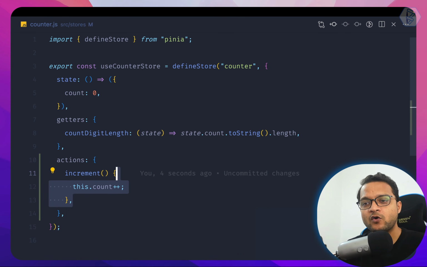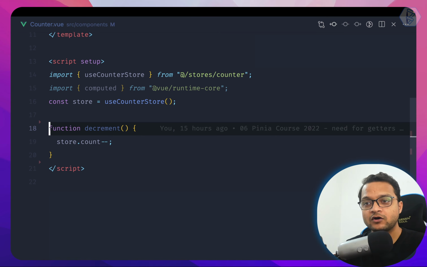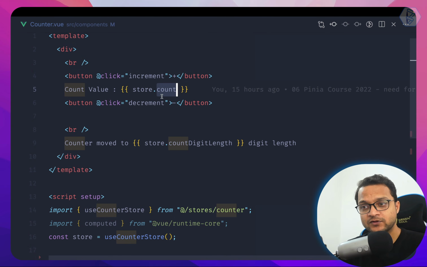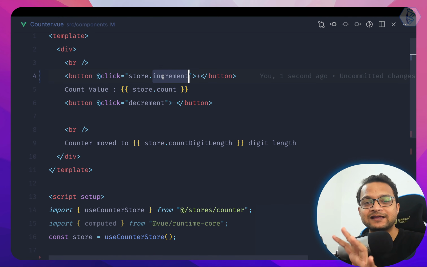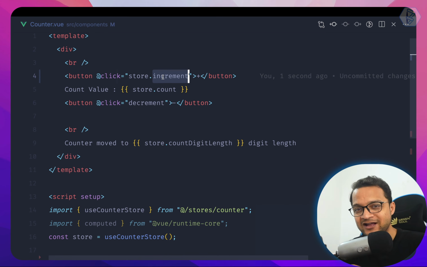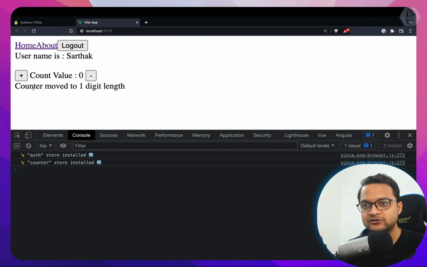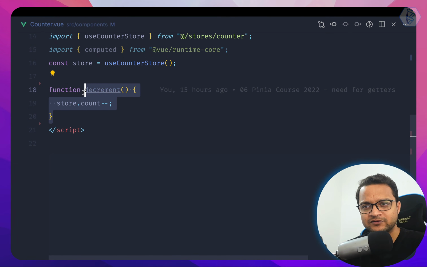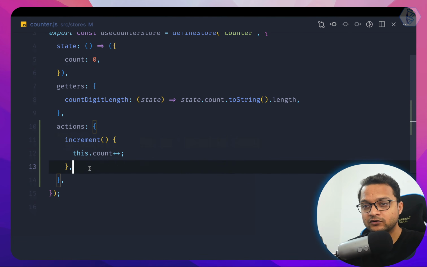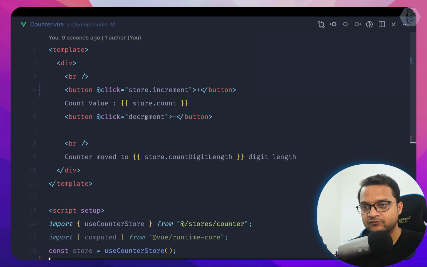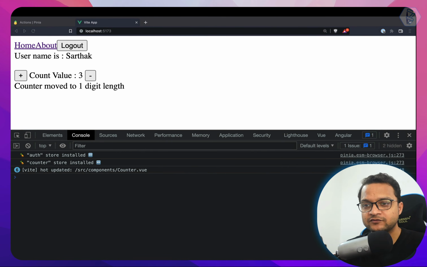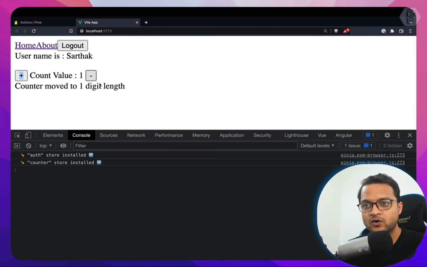But then the question comes, how can we call this increment action in our component? Just like we are using any state, just like we are having a getter, we can simply say store.increment, and that's it. This is a click event, so it will call this increment function or increment method or increment action. So let's try this. Reload this page and I click. Yes, it is working, and minus is working also, but decrement is here, so we can move this decrement also to our store. So in the actions section, we can simply say decrement is this.count--, and for the decrement I need to say store.decrement. Once we are done with that, we can easily see that everything is working absolutely fine.